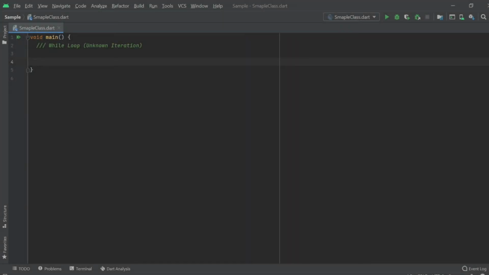In this video, we will discuss the while loop. The working is almost the same as the for loop. But we commonly use a for loop when we know the iteration, meaning we know the repetition of code in our body. But we use a while loop when we do not know the iteration of our code.